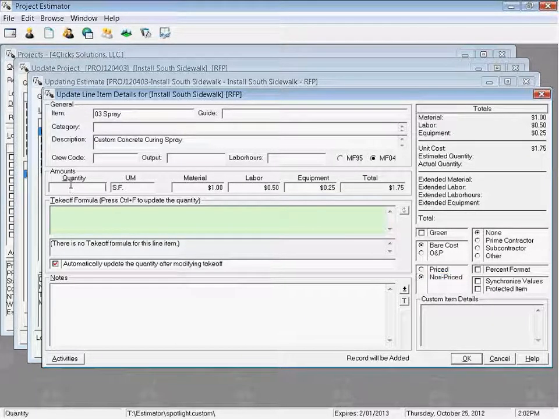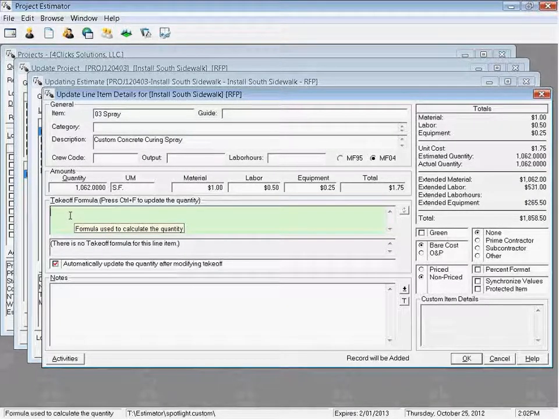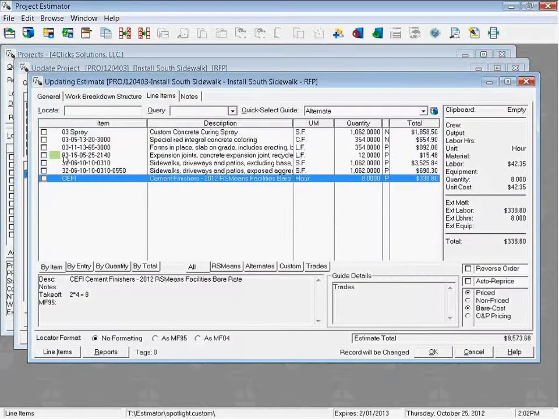And then we could put in a quantity. I know my quantity here is 1062. We could put in our takeoff formula and all the other stuff. For this case, I'm just going to bust out a 1062 and we'll be good, all right? When I click the OK button, this will be added to our list of line items, and we can see it there.